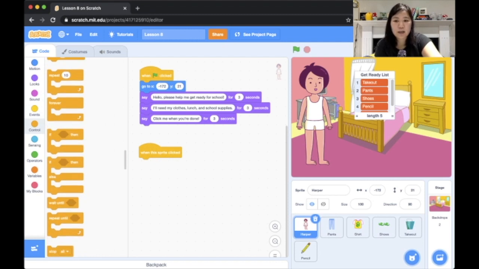So what do we want to happen? We want to make it so that if the length of this get ready list is 5, so we have 5 items on that list, then we want her to say, thanks, that looks like everything, time to go to school. But if that list does not have 5 items, so if it has less than 5 items, then we want her to say, I think something's missing.